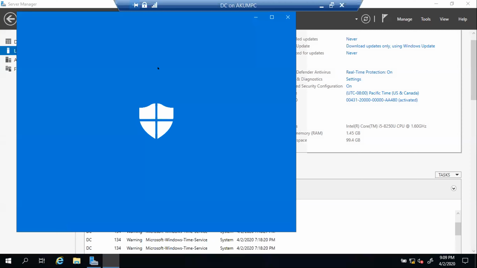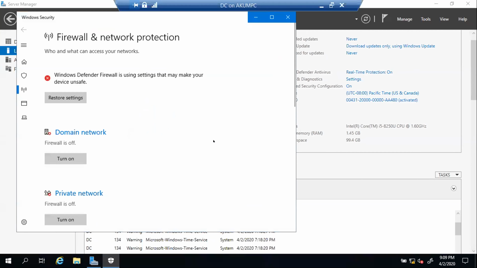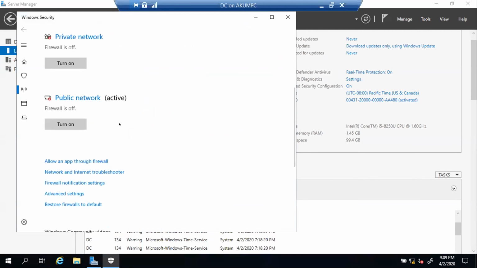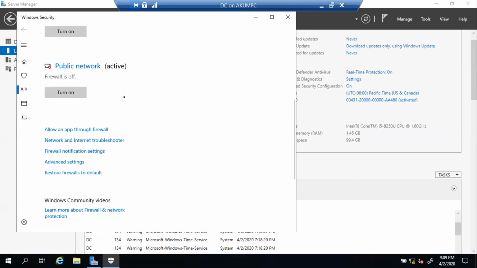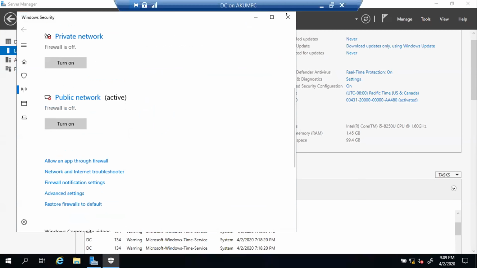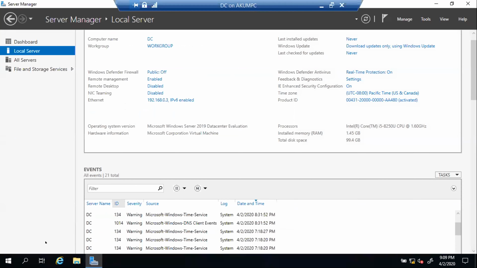Click on that firewall. I want to make sure everything is turned off. Go down. Okay. Close out of that. Go to open up your command prompt here. Do your IP config.